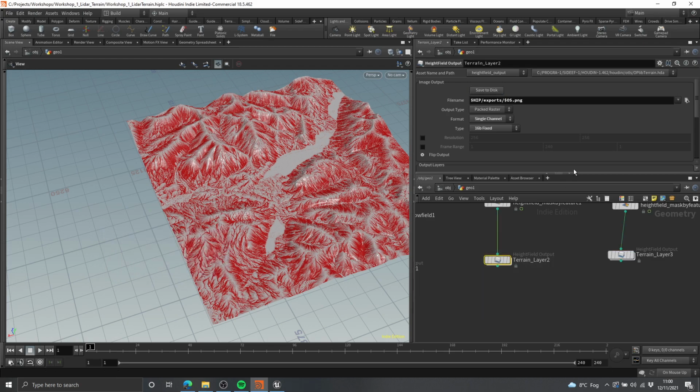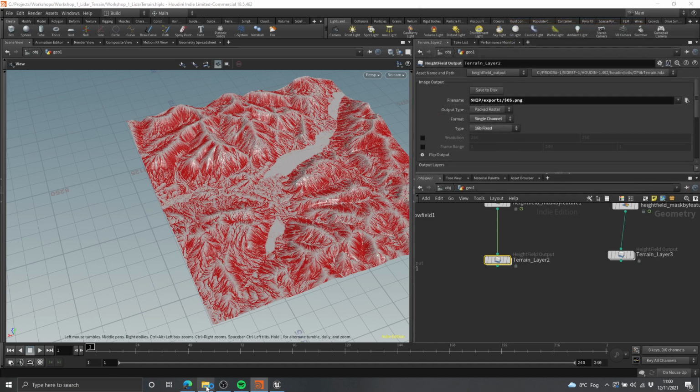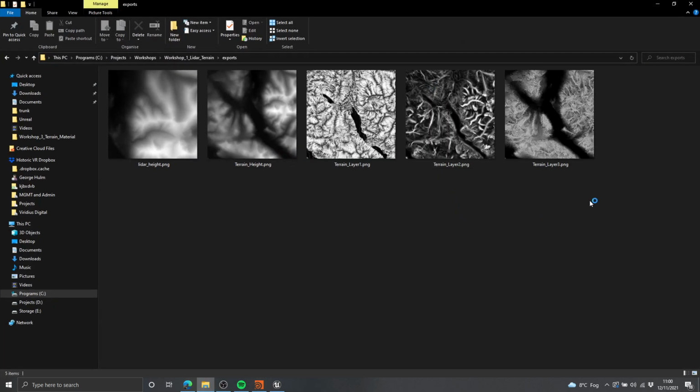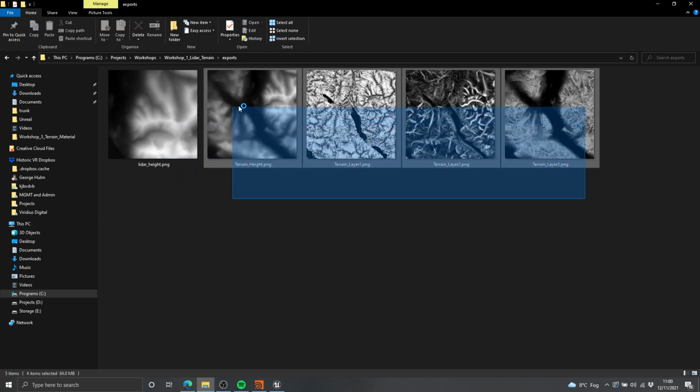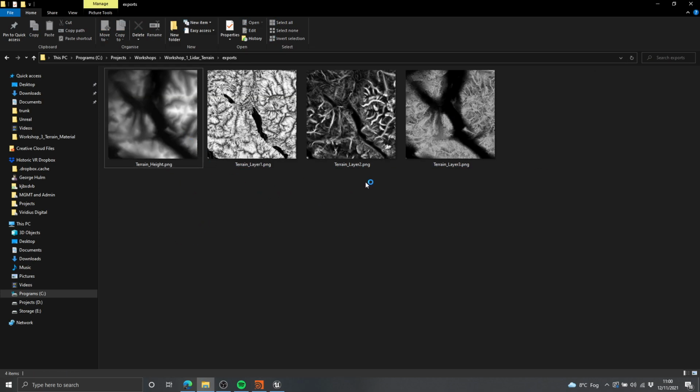Now I'm going to select one of these and click this floating file chooser there. I'm going to expand that path so I get the path to the file on disk. I'm going to close it again, go to Windows Explorer, and paste that there. And you can see we've now got our new files exported onto disk. And we've got the old one called Lidar height. I'm just going to delete that. So these are all of our new height maps.